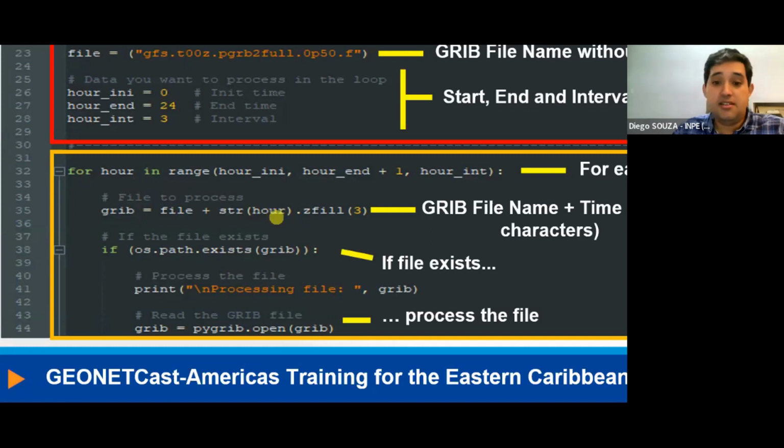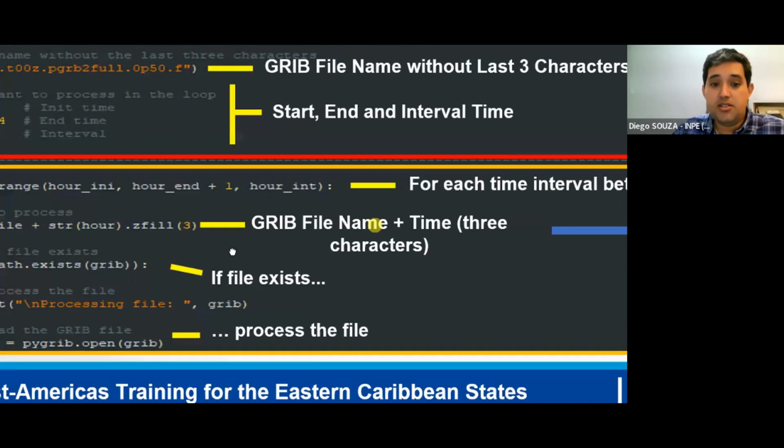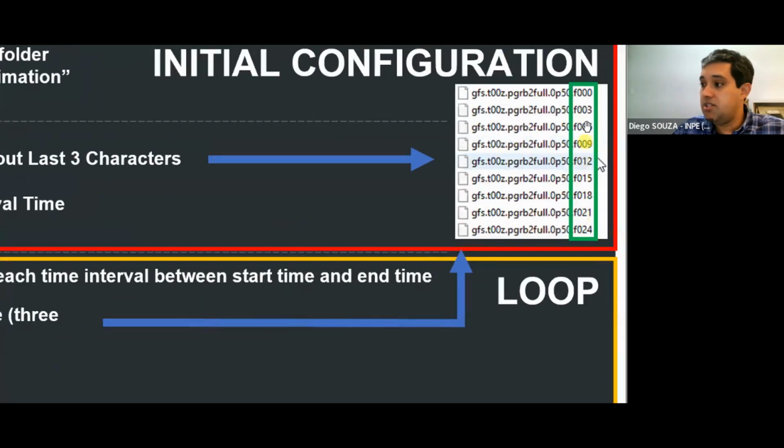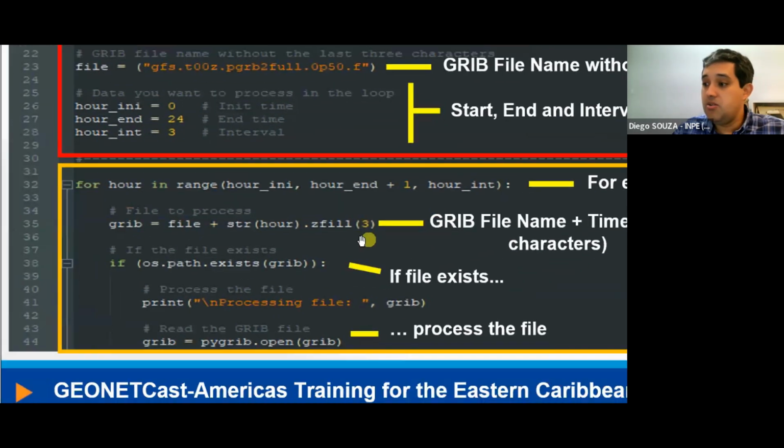However, as we have seen in the 3rd day of the training, the GFS file convention has 3 digits as the forecast time. So here we are using the zfill command to have 3 digits independent of my hour, less than 10, more than 10, etc. I will always have 3 digits with this command. And with that, I will reconstruct my file name according to the loop.